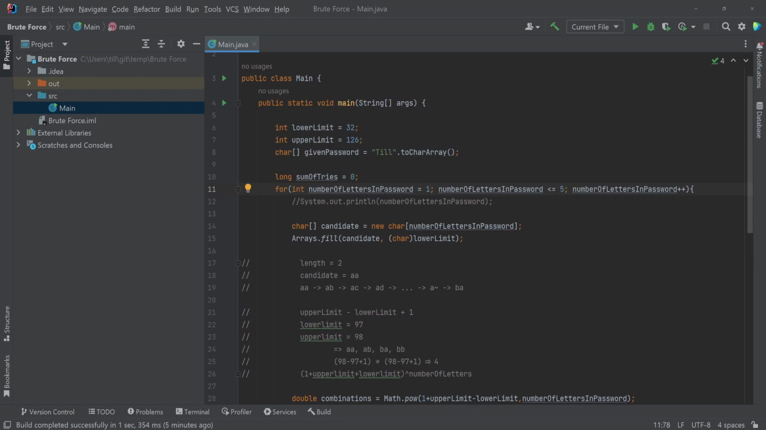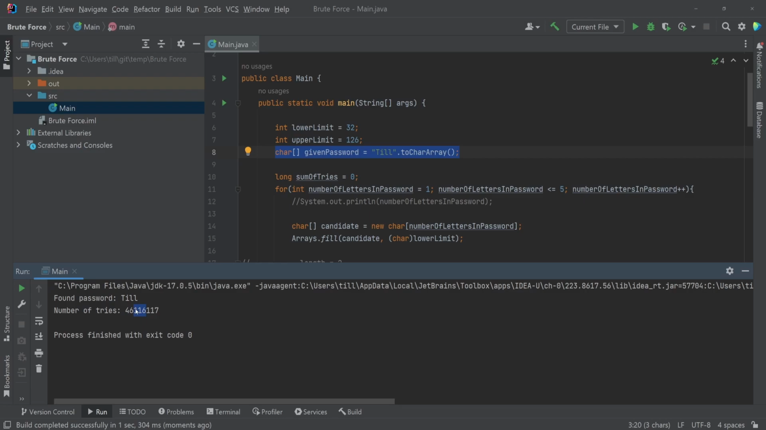Okay, so remember that we set the given password to till. Let's start the program. It took 46 million tries to find the password. You can try any other password, but don't go over 4-letter words if your computer is not the fastest. Maximum 5 letters if you have a really nice computer.